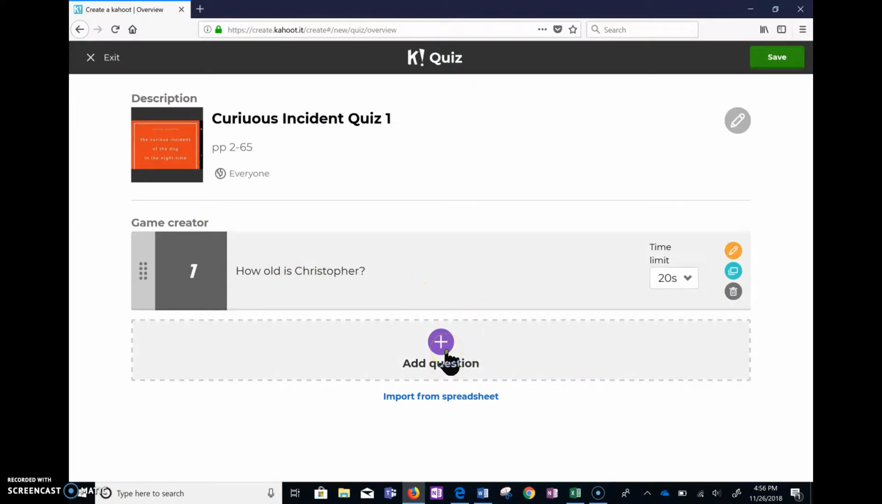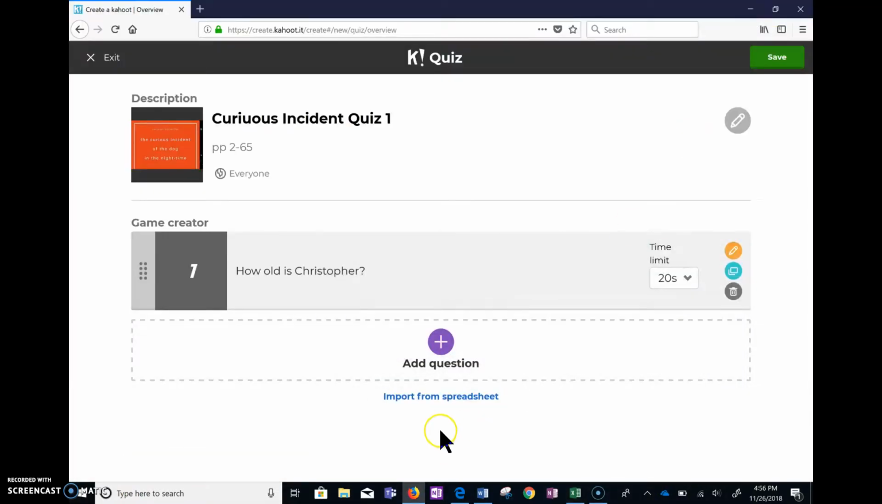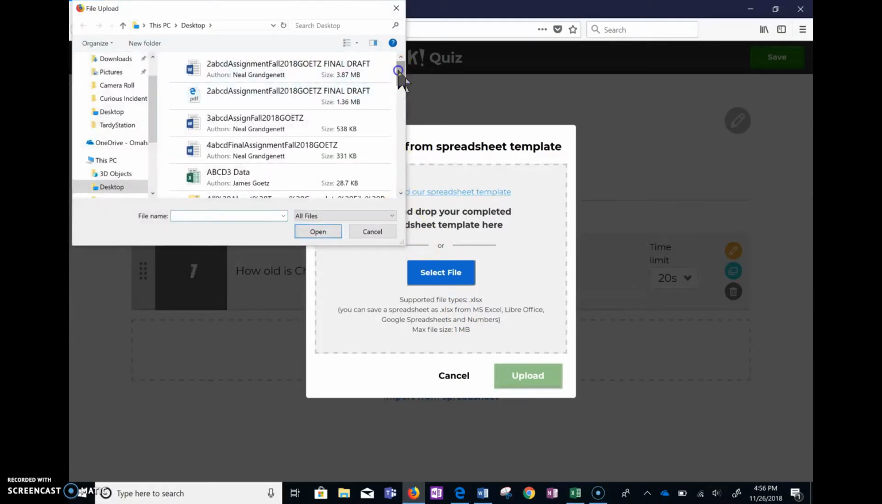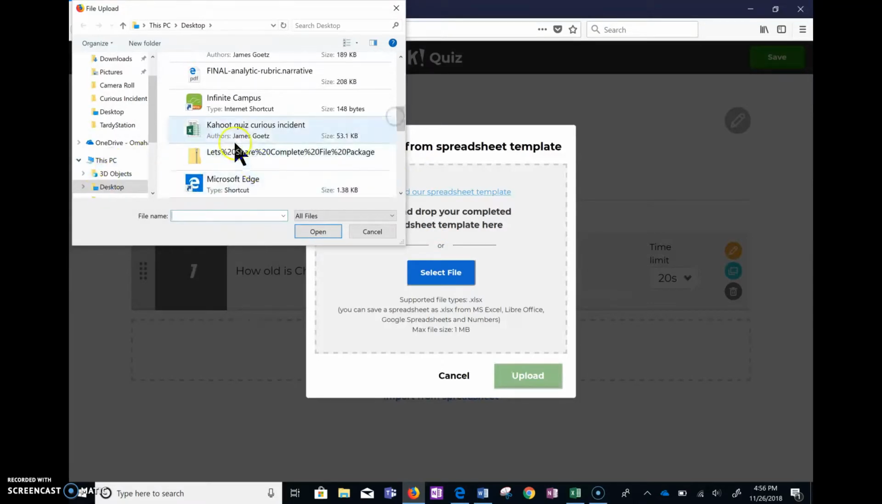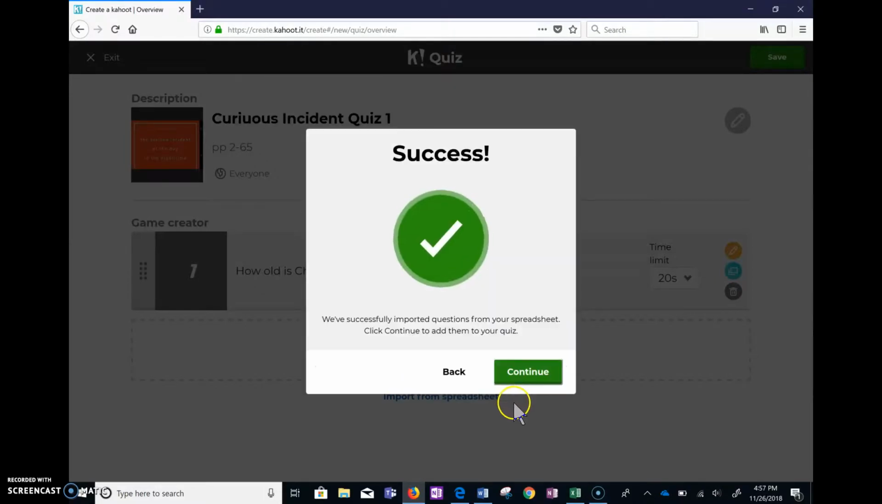Now we can add questions by importing from a spreadsheet. Kahoot created a spreadsheet template for us that looks like this, and this is what I downloaded from Kahoot. So I'm going to go into Import a Spreadsheet and select the file. I believe it's called Kahoot Quiz, Curious Incident. I'm going to upload the quiz. Okay, I have success, so that's good.